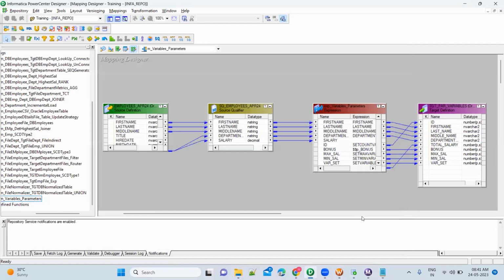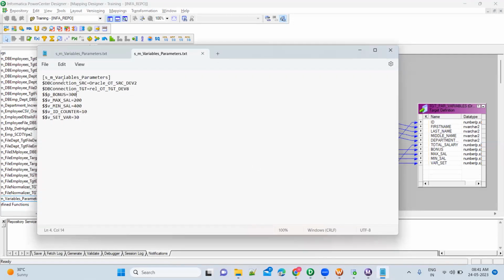You just attach values and directly create. Yes. So on the fly, you can change the connections to your source and target, and you can define the values to different parameters. This is how you will use the parameter file.